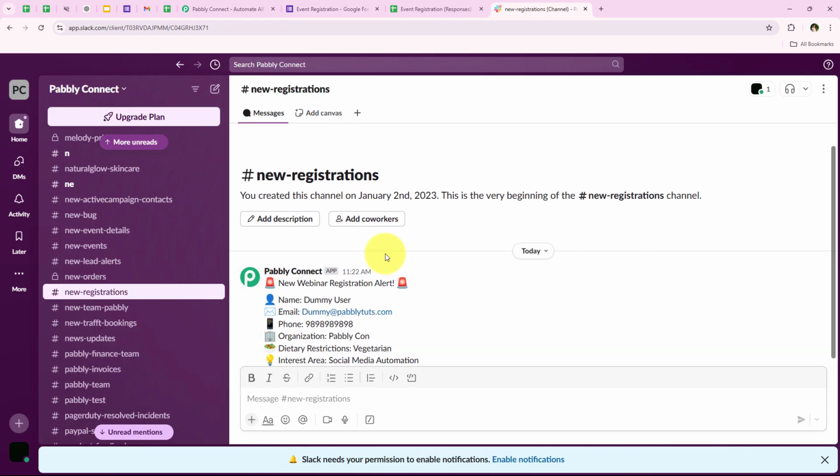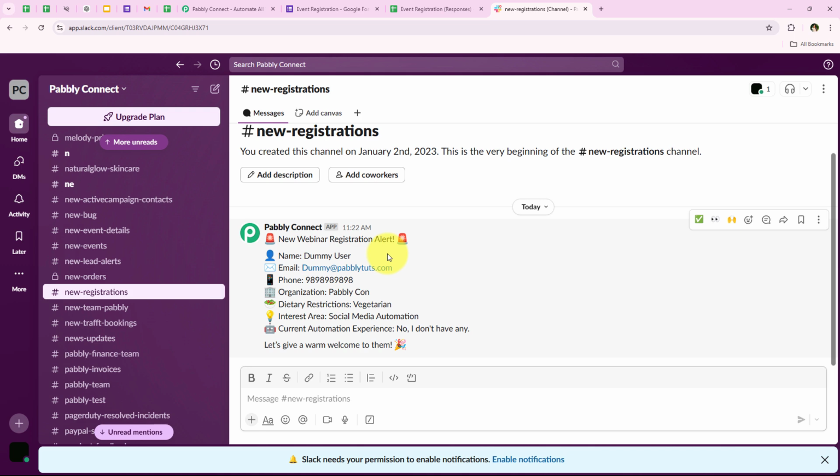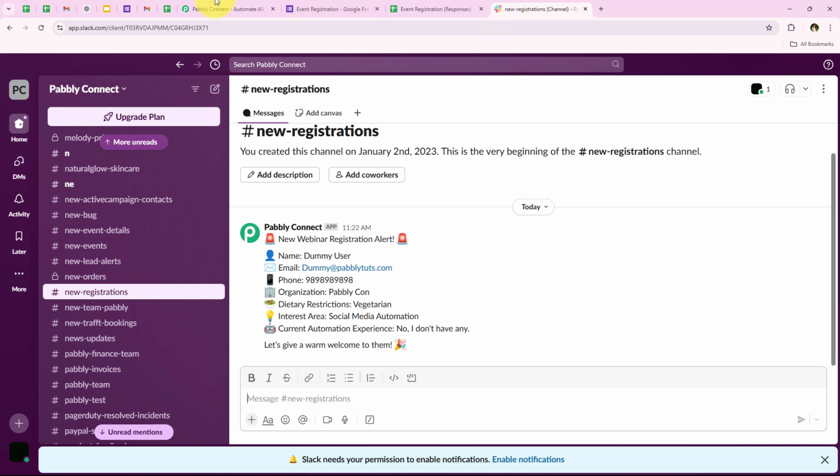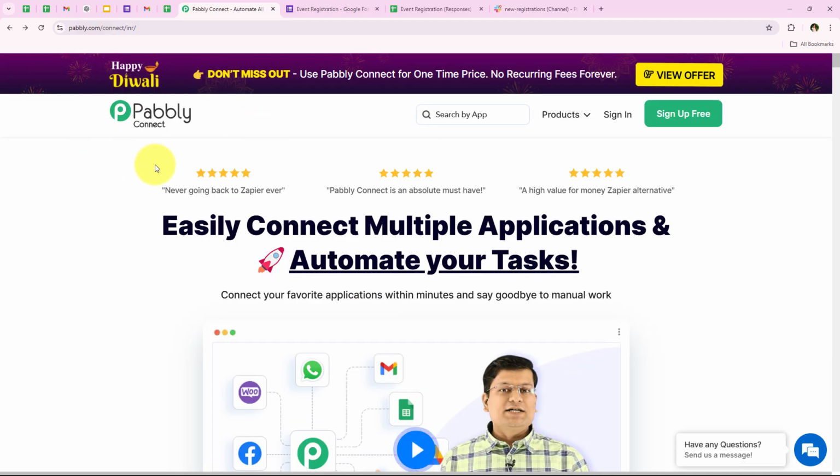This way, my team immediately sees who signed up, tracks the number of attendees and follows up with the participants as needed. This setup ensures that we stay on top of registrations, enhancing our communication and ultimately improving the overall webinar experience. So yes, as you know, Slack and Google Forms don't have any native connection. So in order to build the connection between both of these applications, we are going to use Pabbly Connect. It is an amazing automation software, as I told you.